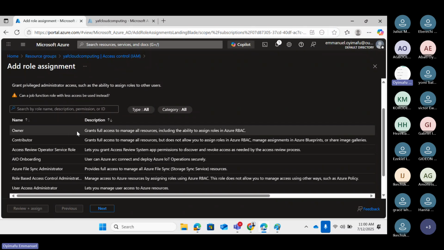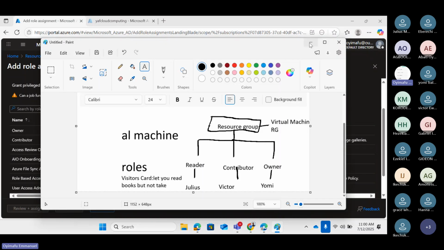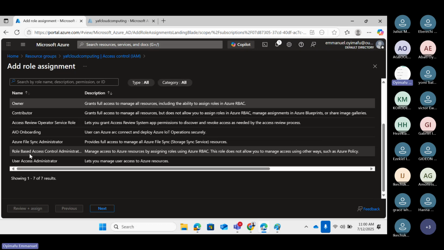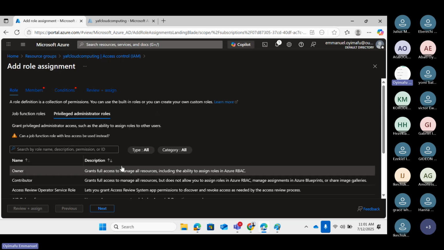So now we are making Yomi the owner. So it's a very high privilege role. We have other roles here: AI onboarding, Azure File Sync administrator, and all. So we'll just do next. So these are privileged identity roles. This one doesn't have anything to do with job function because you have like the highest role, like a manager also. So we'll do next.